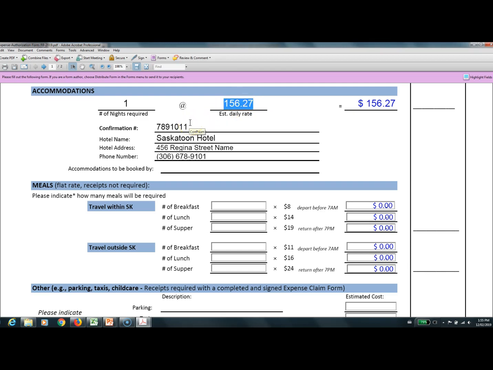We booked the hotel by calling them. We received a confirmation from the hotel. This is a fictitious hotel name, fictitious street, same with the phone number. And the accommodations will be booked by you if you are a Sprout grant recipient, PETA team, or if you're a STEP trainee.